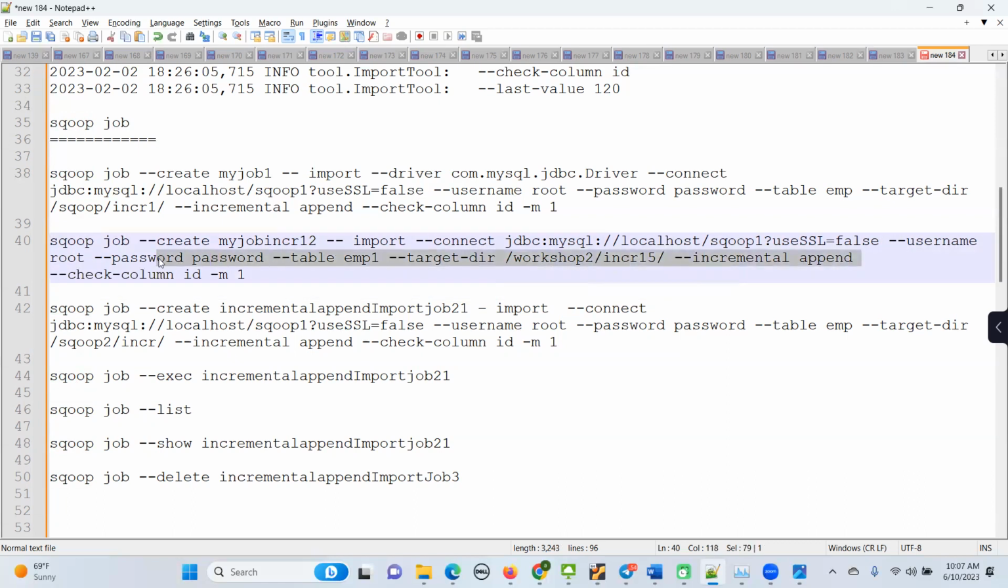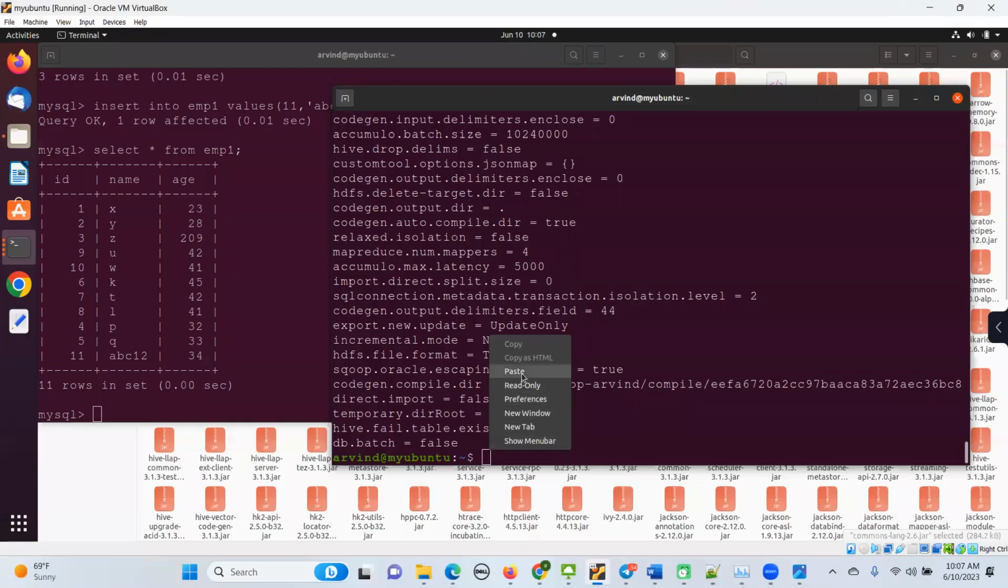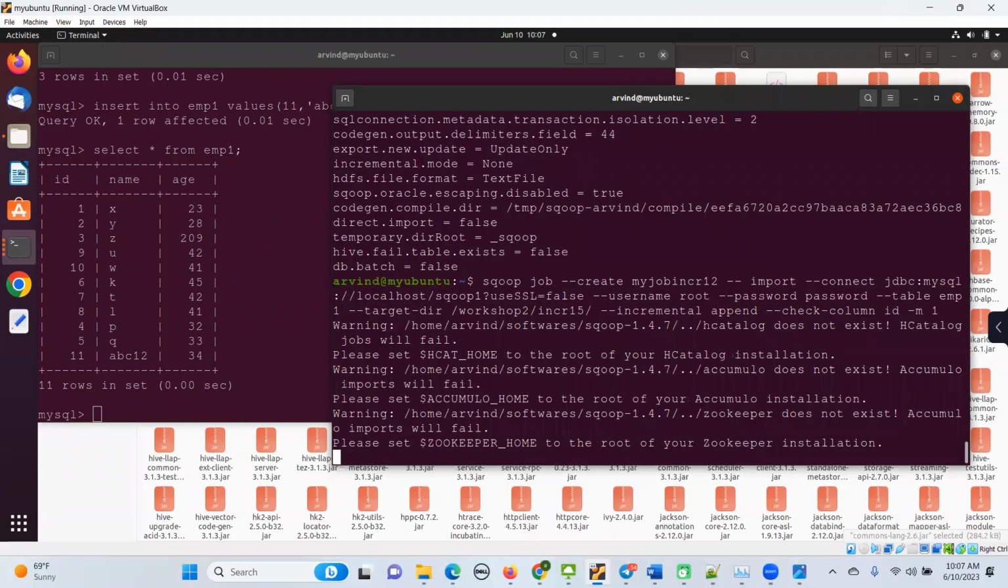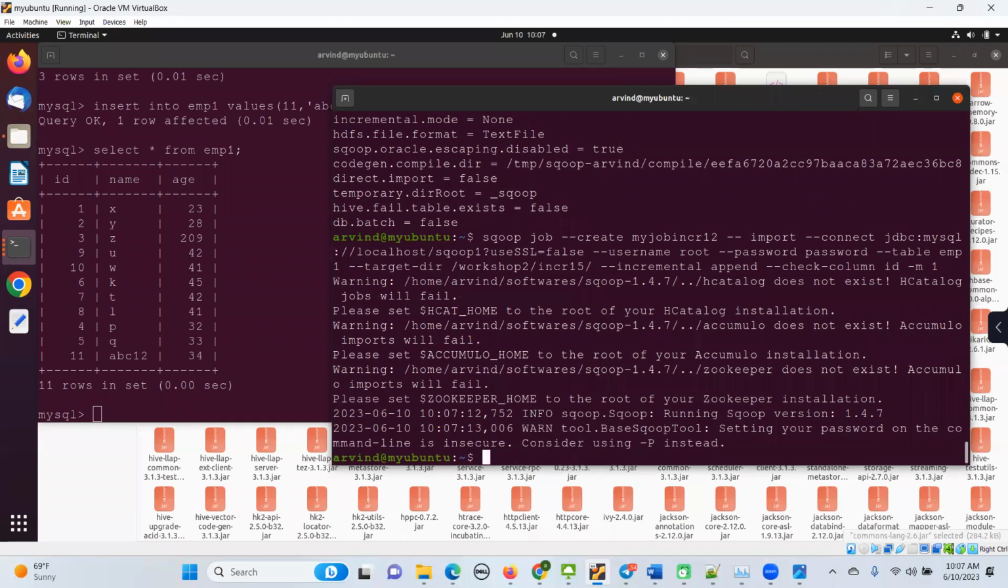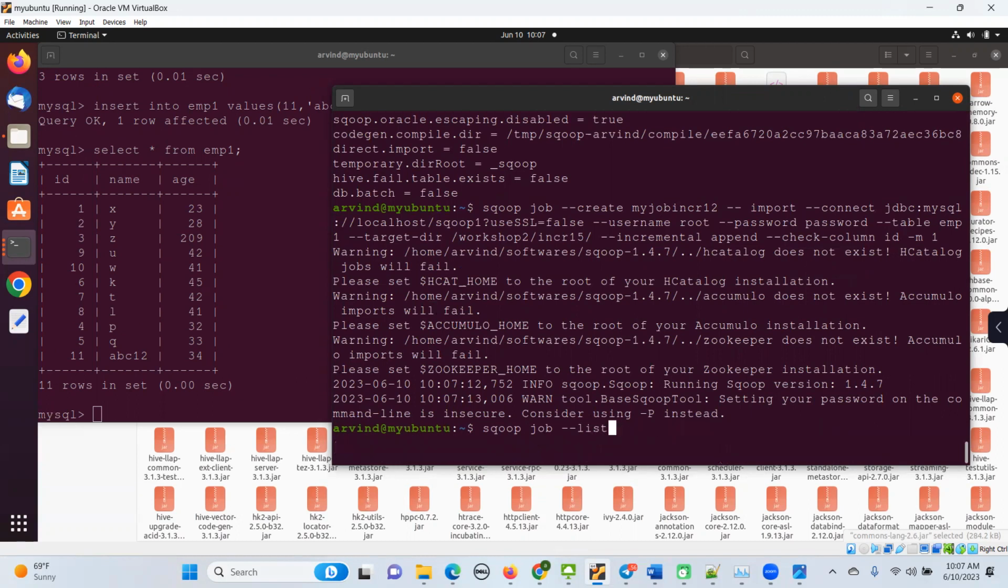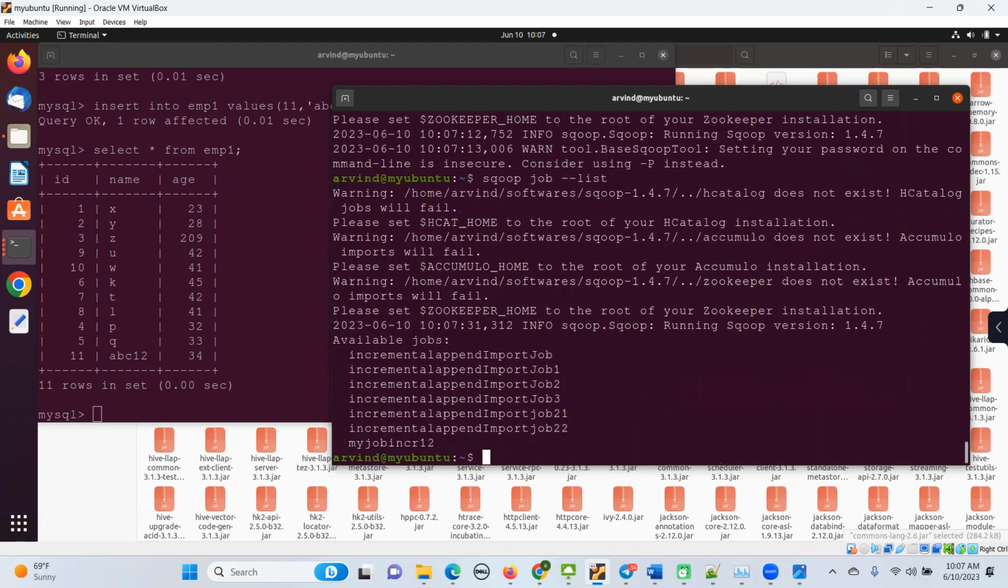So I'm just creating the first job. Run this. It is done. It is created. The job is created, but it's not an import. The actual import will happen when I run the sqoop job execute command. Because I just created the job, I just check the list to see if my job is created or not. Can you see my job is coming here, right?